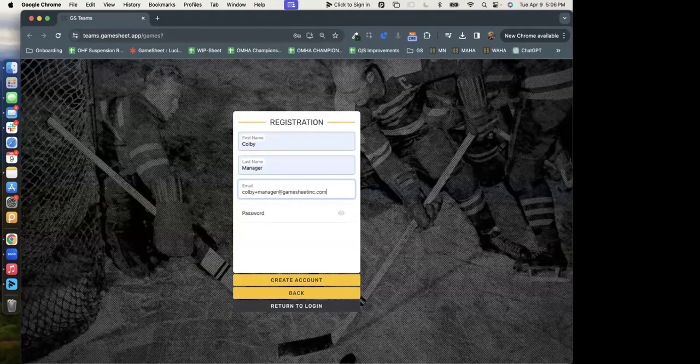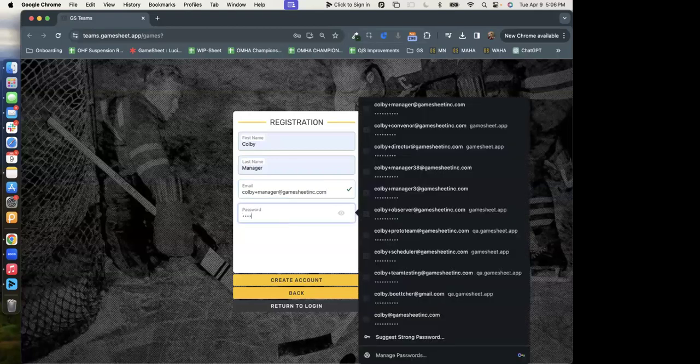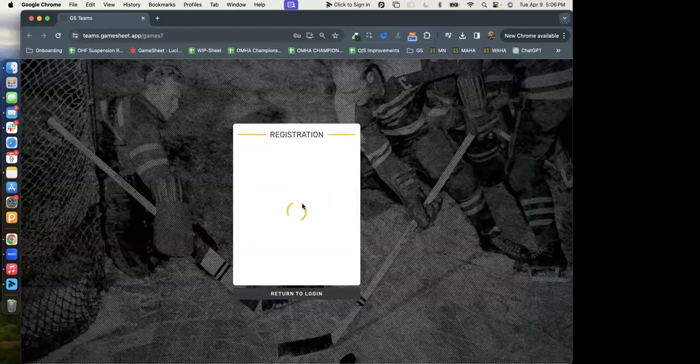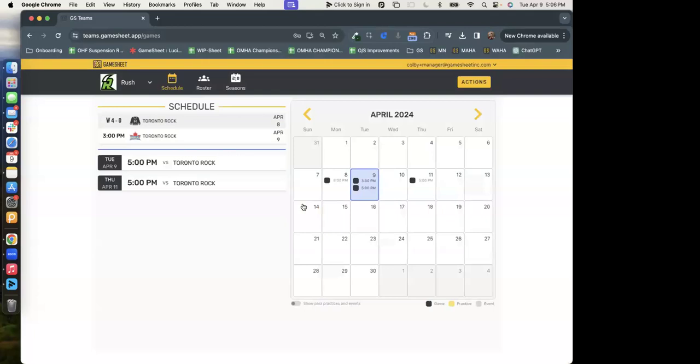All right, and then a password. Once you get all that done, create the account. Basically, all it's going to do is create the account and log you right into the dashboard. There's no secondary authentication that you need to do. From this point, you're logged in and everything's set up and ready to go.